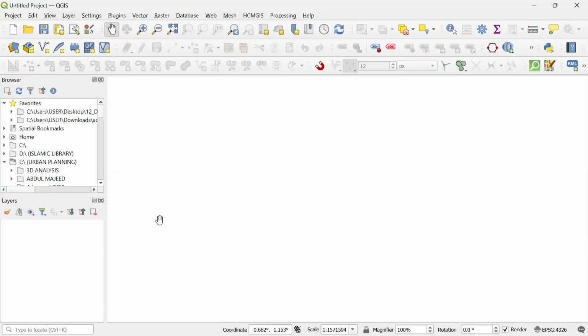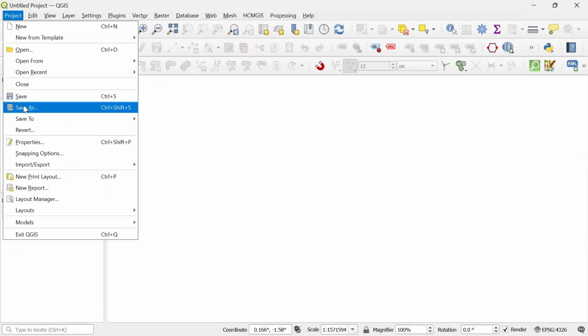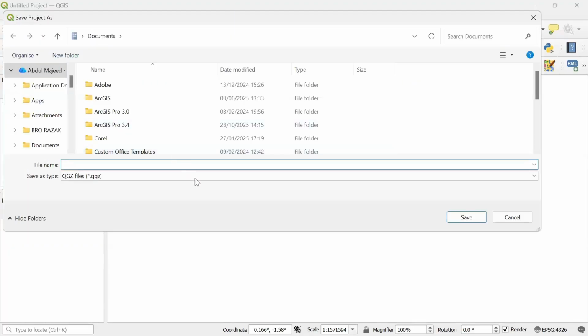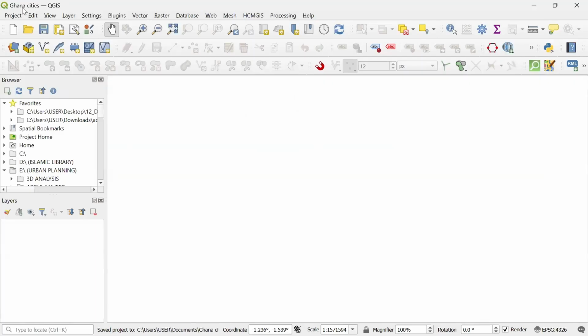I just want to repeat that for those of us who were finding it difficult to do it, to also follow. So the first thing we have to do is to click on the project, go to save as, and save our project as Ghana cities, right? You choose the folder you want to save it in. Once you are done with that, at the top here, untitled is gone and it has now been replaced with what? Ghana cities. So the next thing we're supposed to do is to add the Ghana district shapefile.